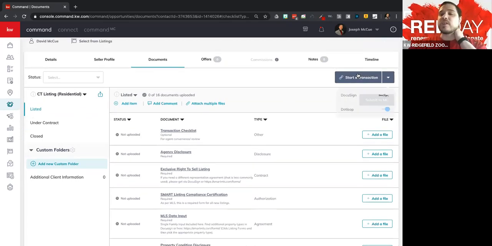So now I'm going to click Start Transaction real quick, and I'm going to click DocuSign. What this is going to do is create a DocuSign room for this transaction. Now, if you log into DocuSign and create a room, the same as we talked about with .loop, you cannot go retroactively and connect those. So you're always going to want to create the room through the opportunity.